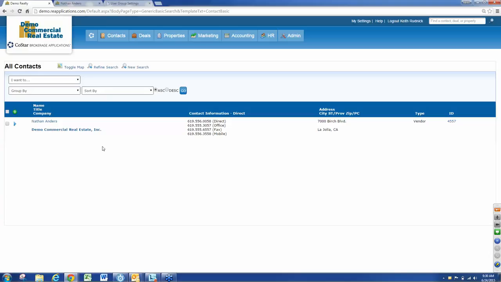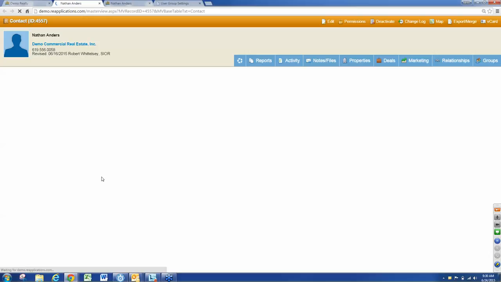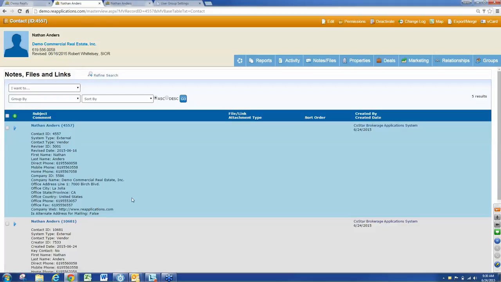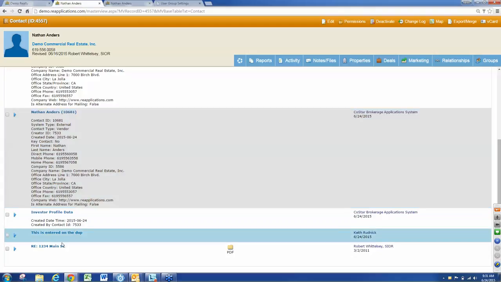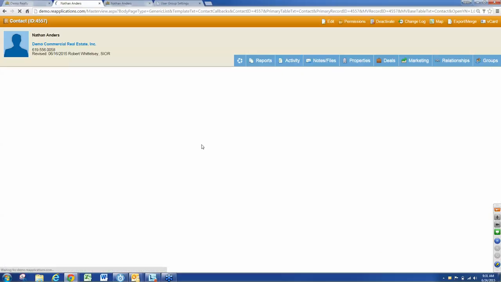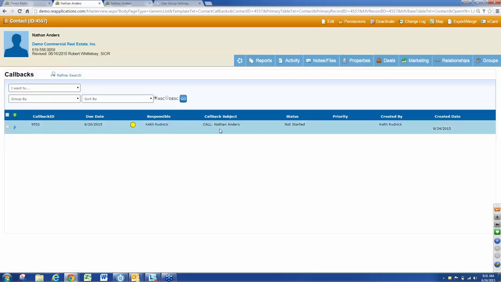If I open this one up, look at the note that was entered. This is entered on the dupe right here. That's what I entered. If I go to activity and I go to callbacks, there's the callback that I entered on the duplicate record. You can see how it was stripped out of that one and now attached to this one. But there's something else I wanted to point out.